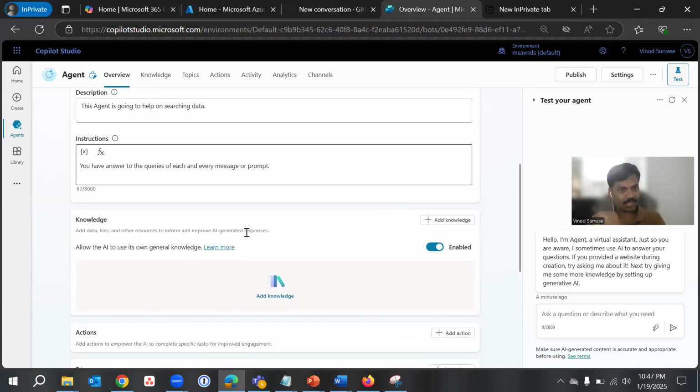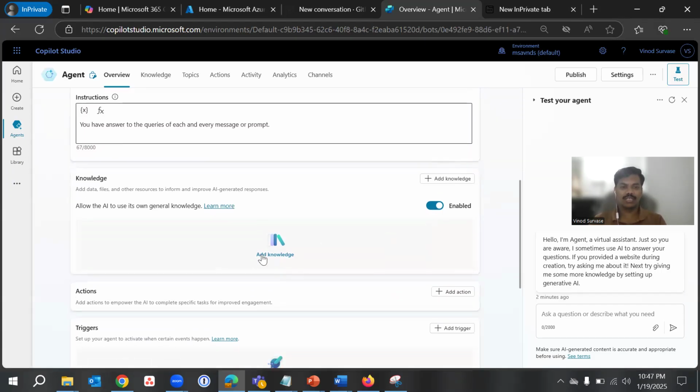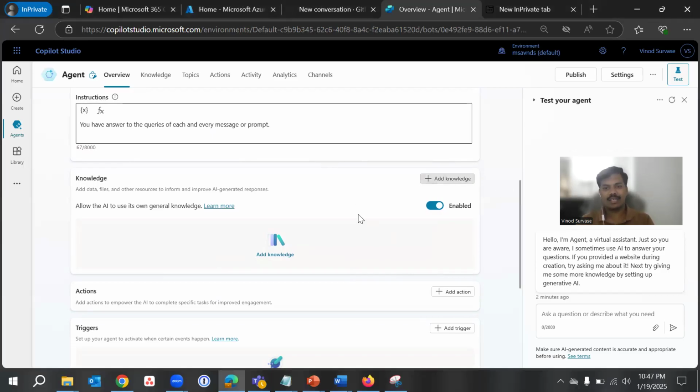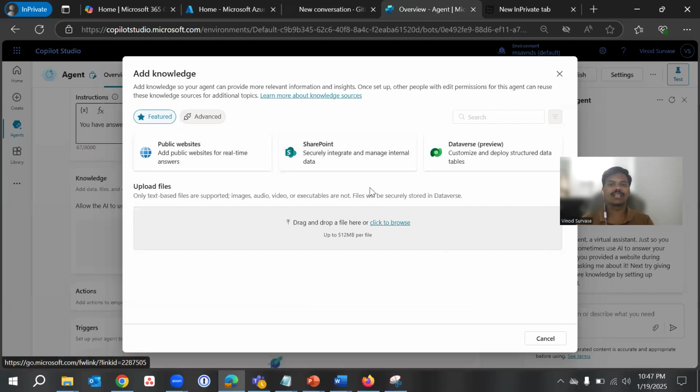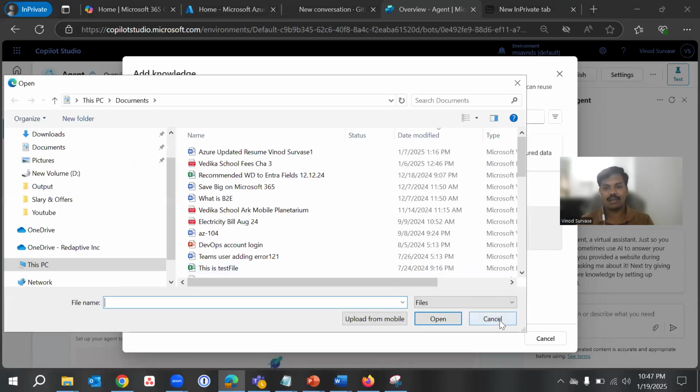And then you can see that there is knowledge, right? What does knowledge mean? Allow the AI to use its own general knowledge, right? Either we can allow its general knowledge by using the LLM model, right? And if we don't want that one, then we can simply add knowledge from here. Once we click on that, we have options to add a SharePoint site, public websites, and Dataverse. And to add more, here is an option to drag and drop files here, or click here to add files, right?